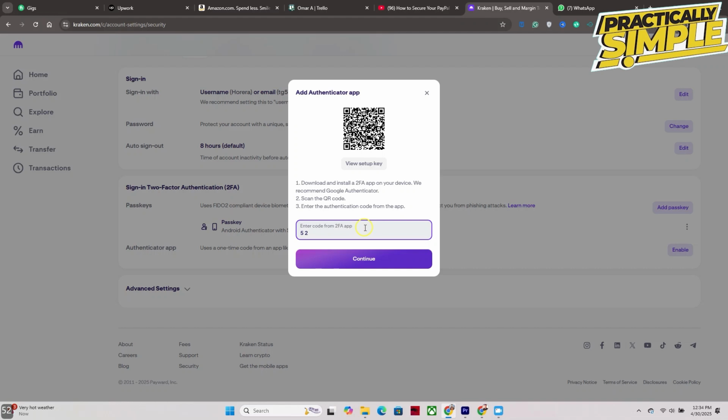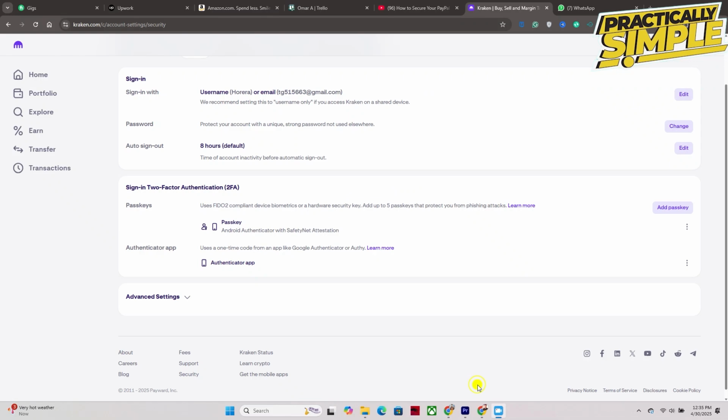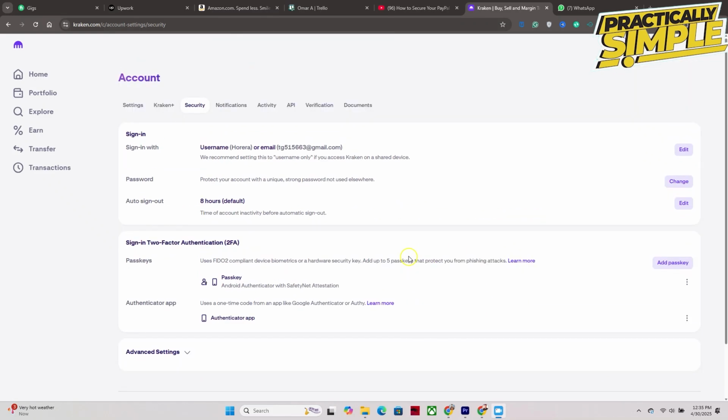Try to enter the code quickly as the key changes every 30 seconds. Once entered, click on the Confirm button to complete the activation process. With signing in two-factor authentication now active, your account is more secure.